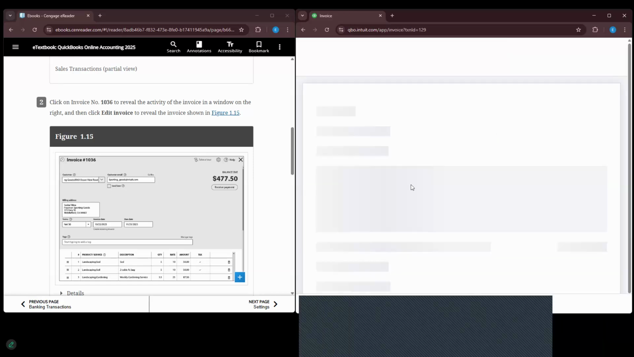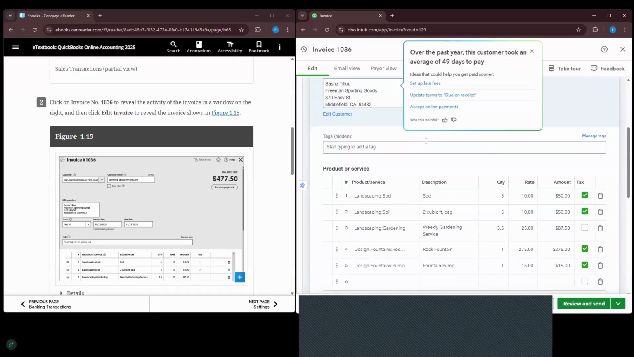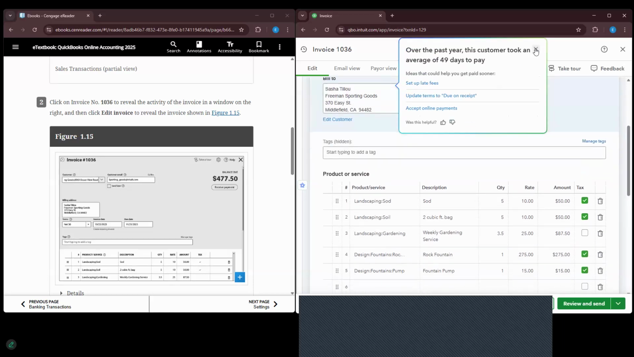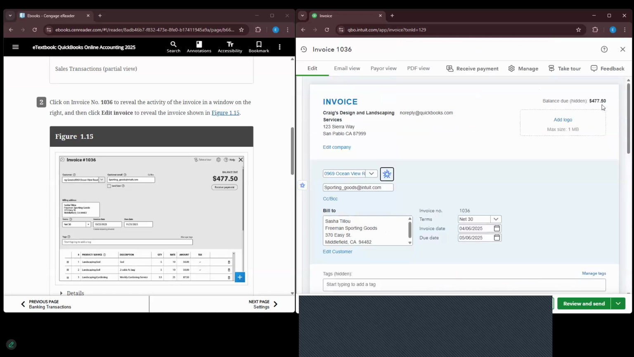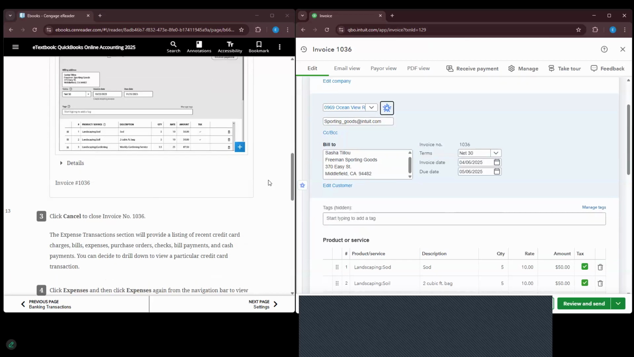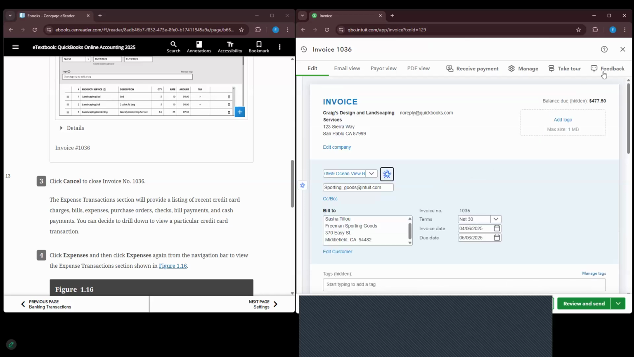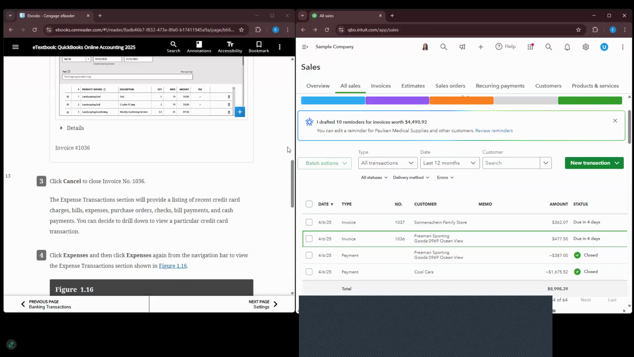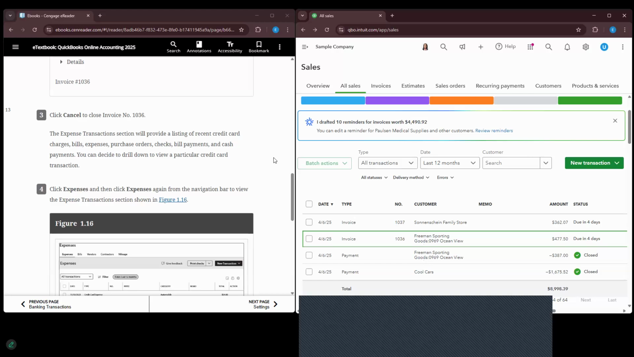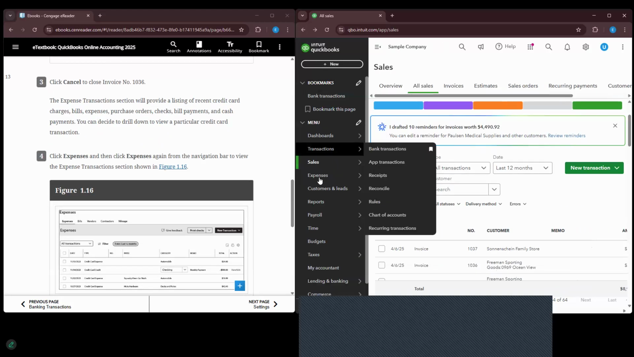We go to the invoice, and it's showing us the amount, right? So here it's saying a balance due of $477.50. So now we know, hey, we need to reach out to Sasha, Freeman Sporting Goods, because we need our $478, okay? So next we go to expenses.